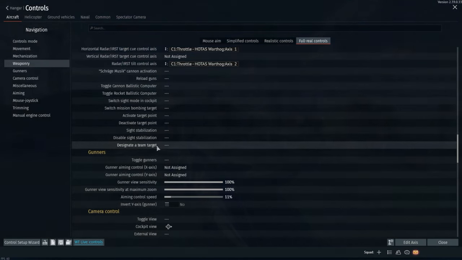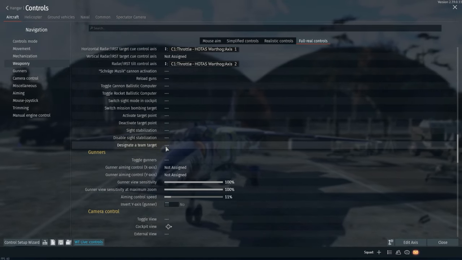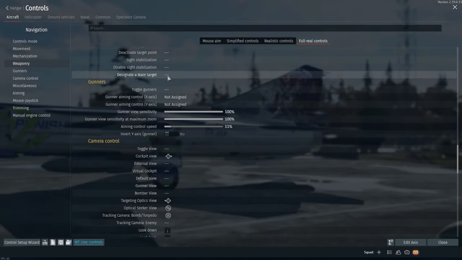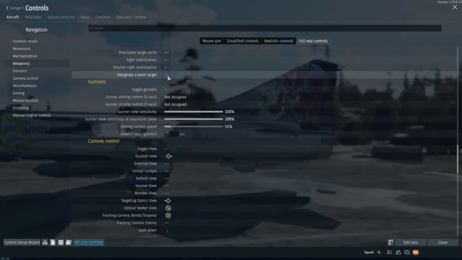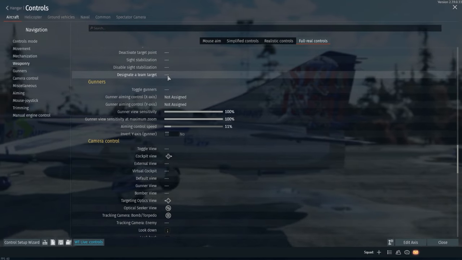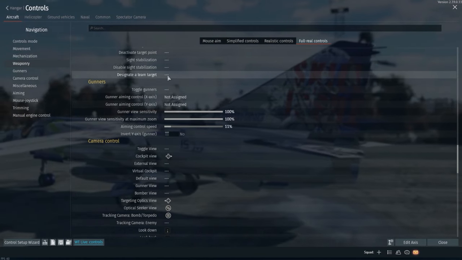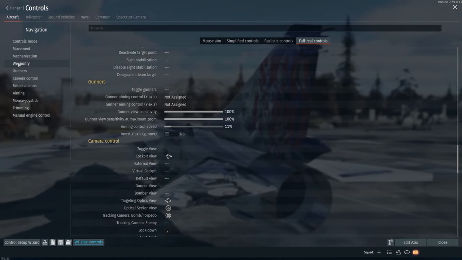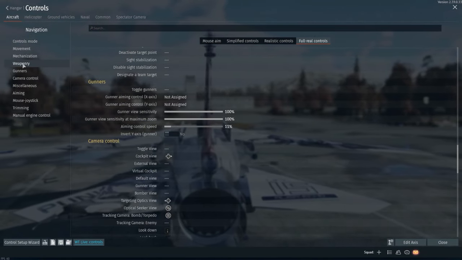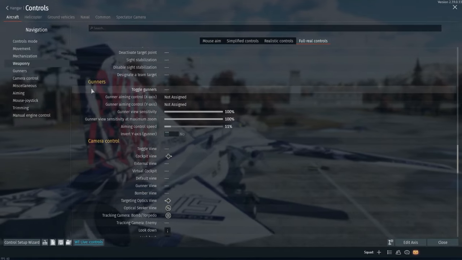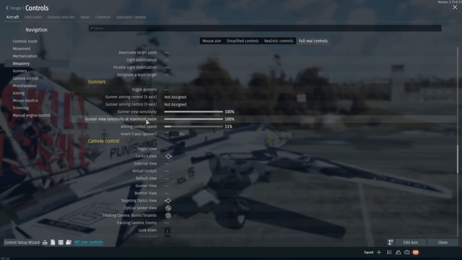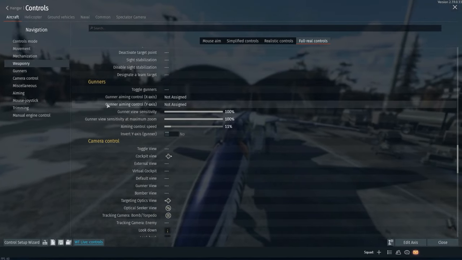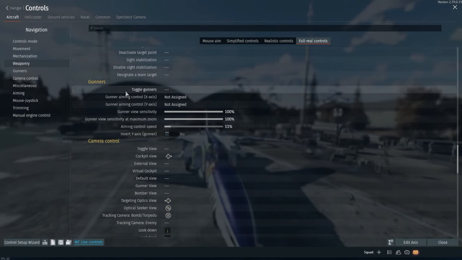Then last but not least, we have designate a team target. I believe all this does is place a red marker on the location on the ground you pointed on. Yeah, it's for ground battles, so you can mark tanks from the air. But anyway, that wraps up the gargantuan weaponry section for this guide. From here on out, it's just small things. They are still very important, but not complex like all the other stuff.